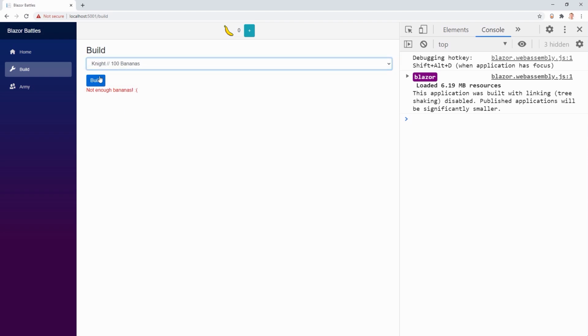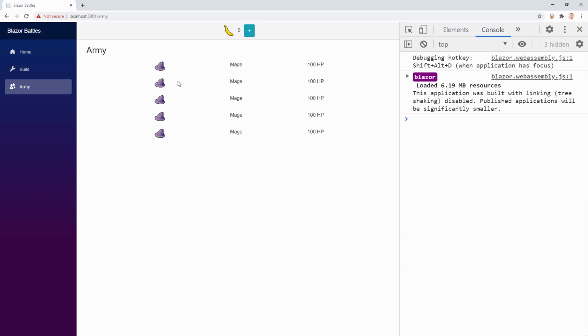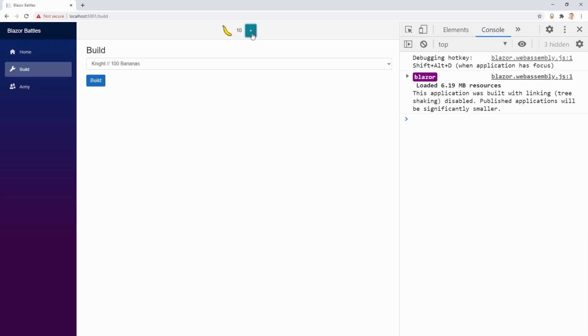As you can see now, the knight, for instance, I can't do anything. And the knight has not been built. I only have mages here. So the error message appears, and when we add bananas or reload the page, in this case, it disappears again. But let me add more bananas now and build the knight, then the message is gone. Perfect. But I promised to add a toaster message to the game, so let's do that next.